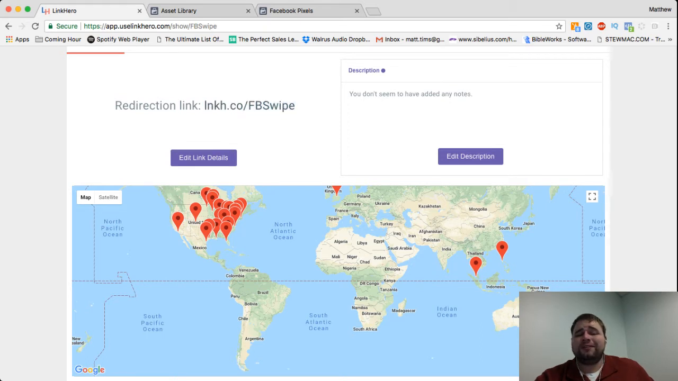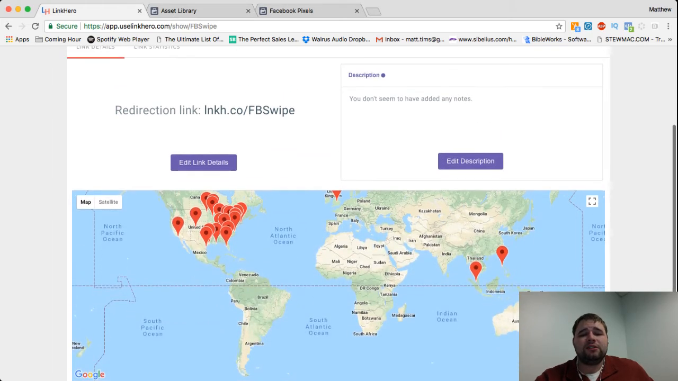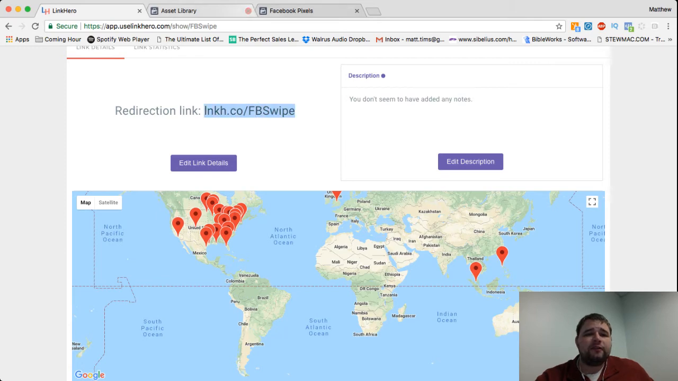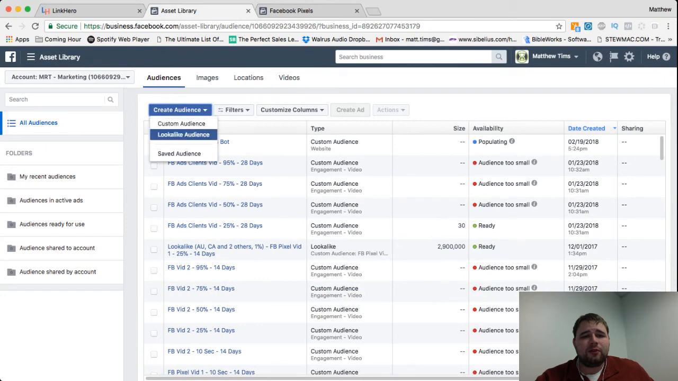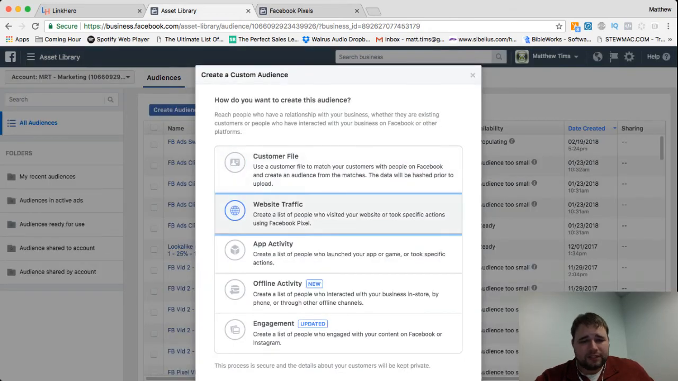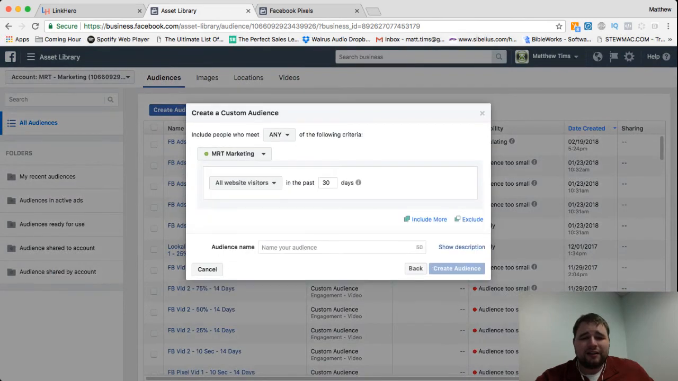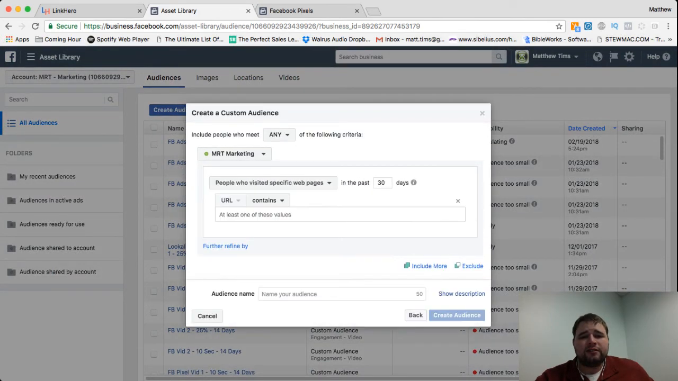You can retarget, you can set it as a custom conversion. There's a million ways to do it, but this way, you take this link, head over to your assets and create a custom audience. And the way I do it is I do website traffic. You can decide your time window based on whatever you want, however you're retargeting. 28 days, 7 days, and I always do URL contains.